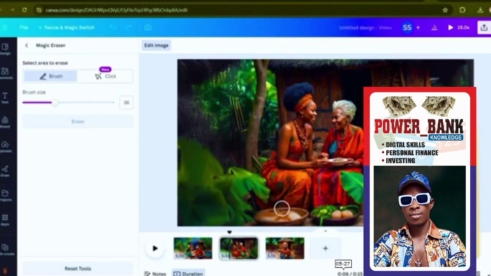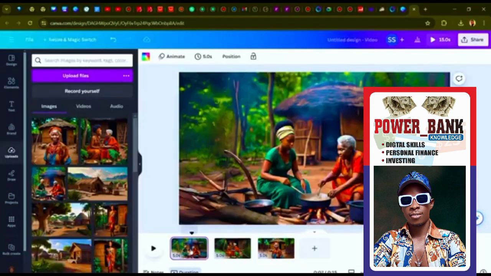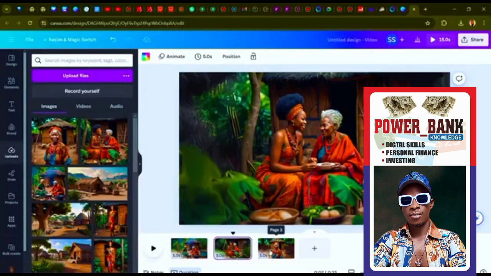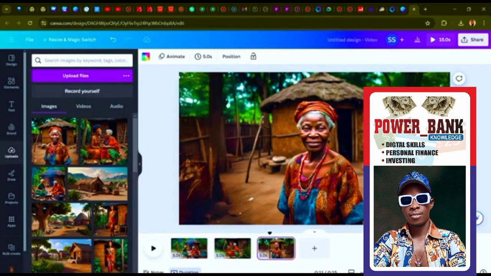So now you can see all the pictures have been expanded and all the logos removed. Here is number 1, and here is number 2, and here is number 3. Now how cool is this?